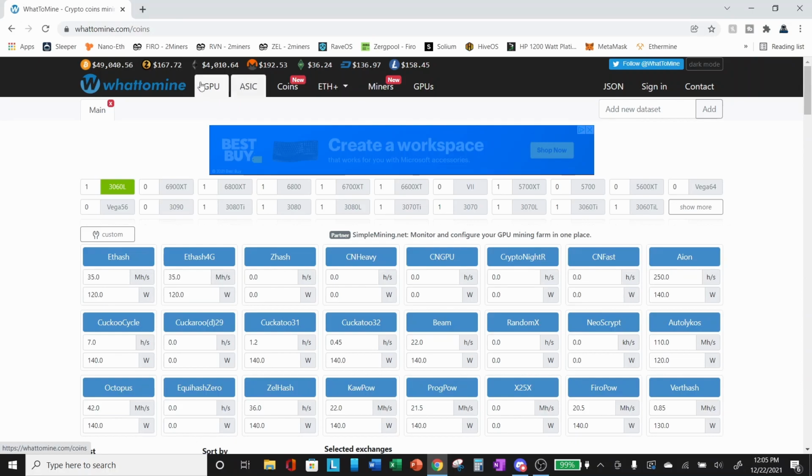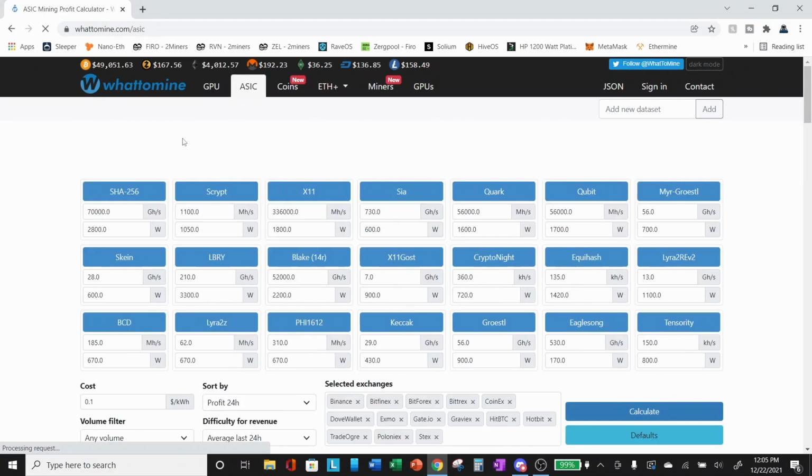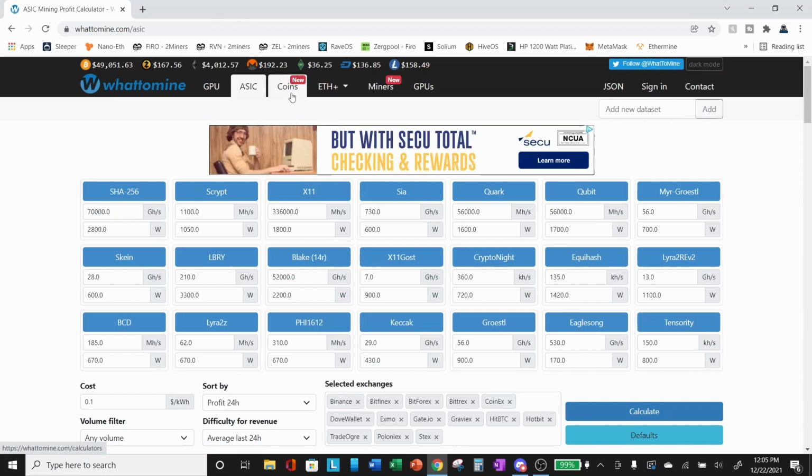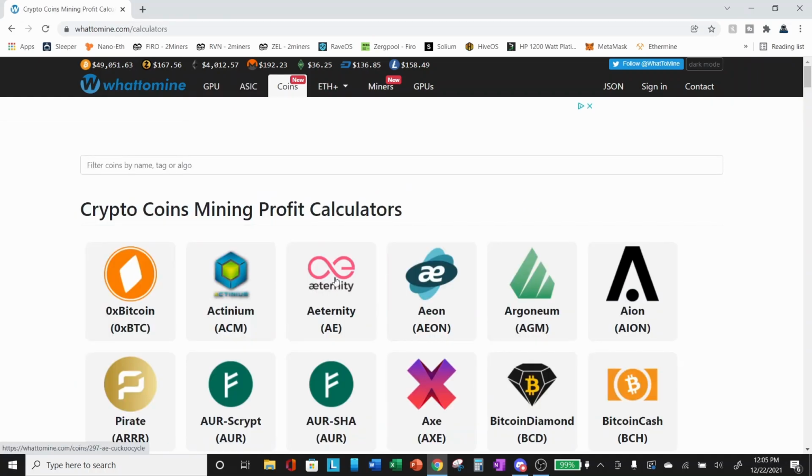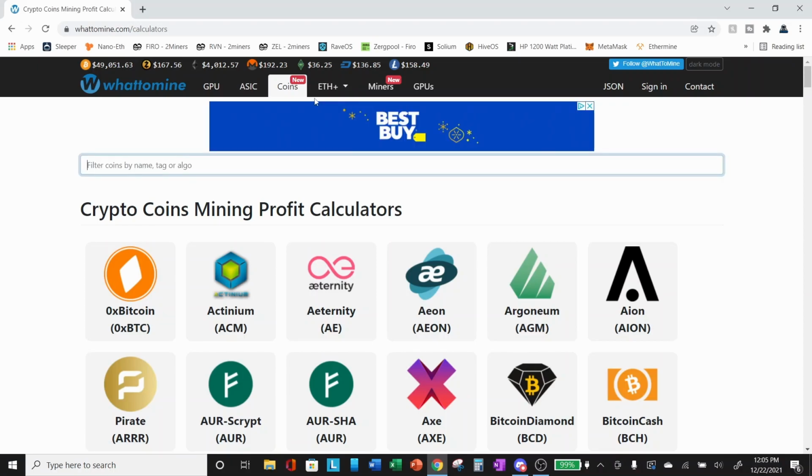The next line down, you've got the different tabs, one for GPUs, and this is the one we'll talk about most in this video. So this gives you the different relevant GPUs for right now. You've got an ASIC tab, which is similar to the GPU. I don't currently have any ASICs, but the functionality would be the same as what we'll be talking about for GPU. Coins, this tab allows you to do profitability calculations on specific individual coins, and we'll talk a bit more about that in a moment.